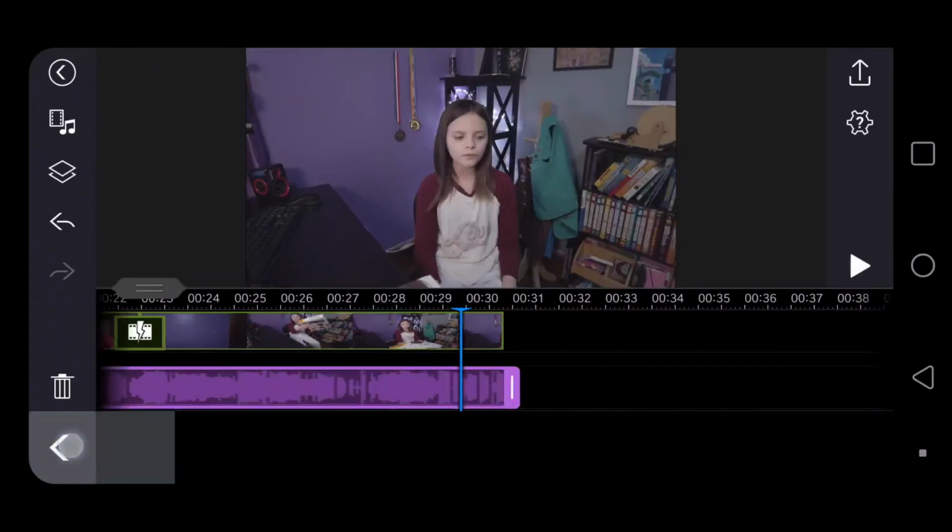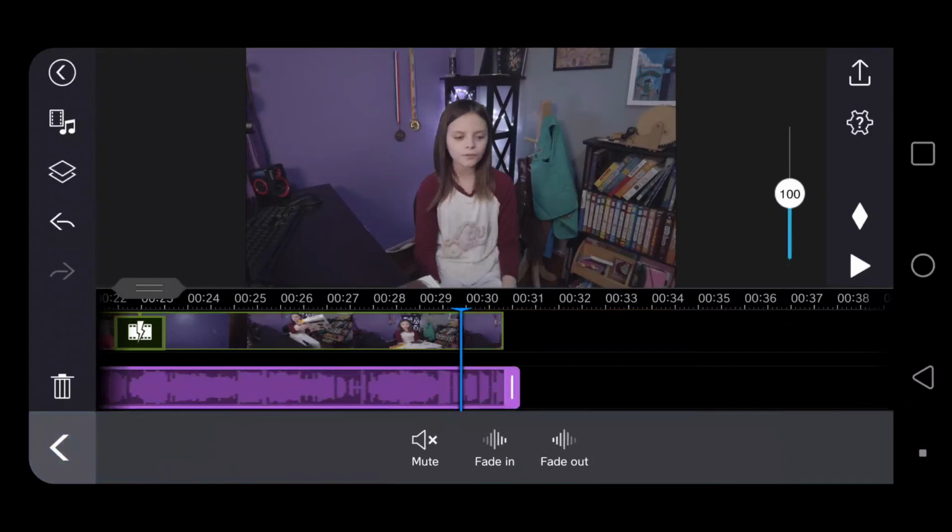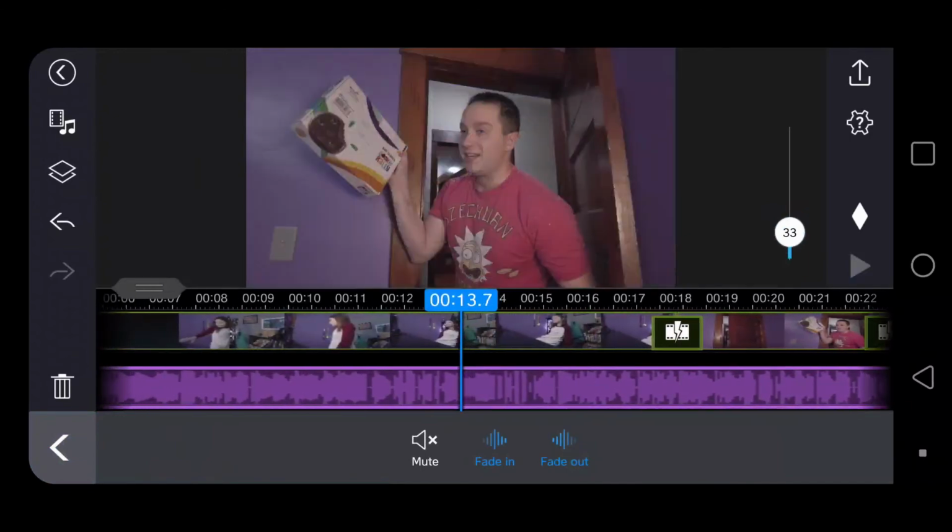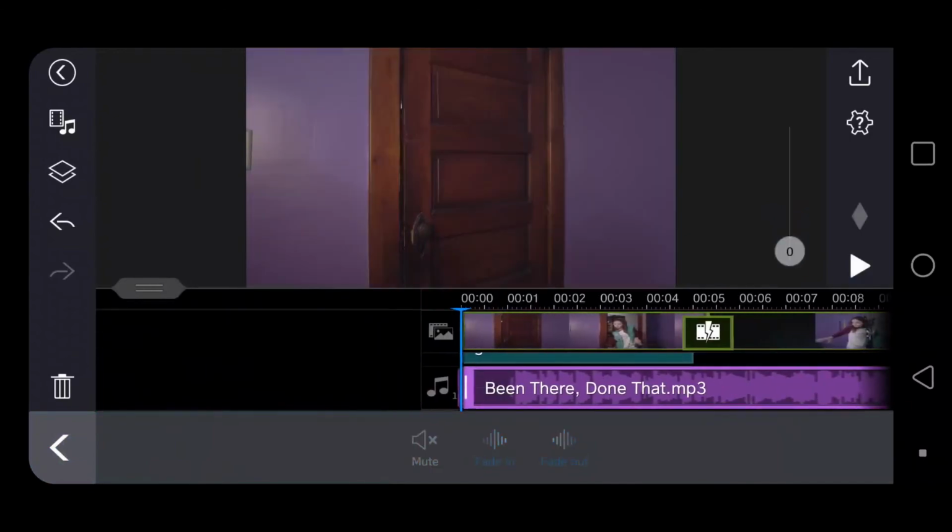So on your clip, you select here, go to volume. Then you can select fade out. You can also select fade in. We'll do both of those things. And I'm going to turn it way down because we want to hear the voice in this video.